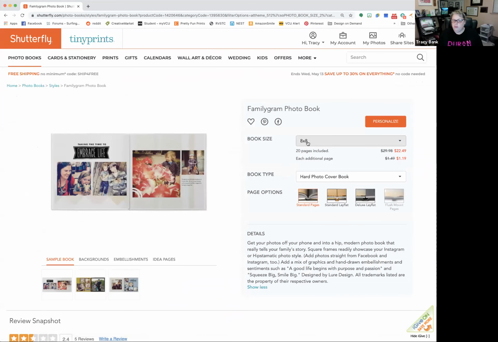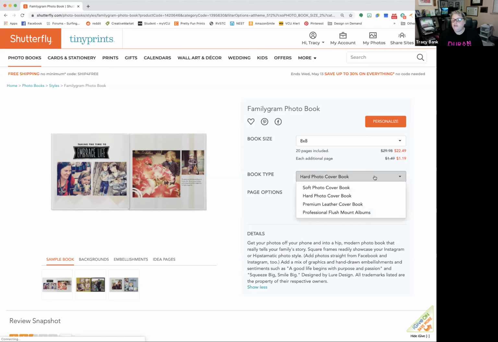You just want to confirm what book size you're going with, and then book type. I like the hard photo cover book. It's the basic kind of glossy cover. I think premium leather is always a nice choice, but it's way more expensive. Professional flush mount albums are basically flat pages, and those are really expensive. So if you're doing your wedding album, that's a great book to have.